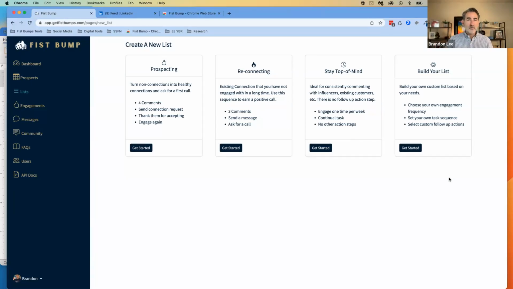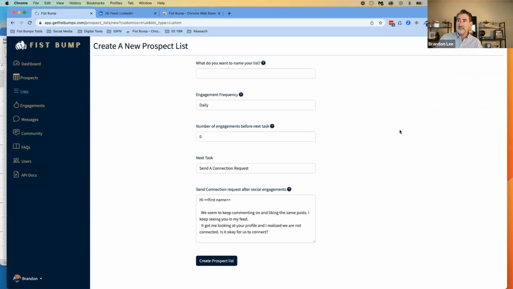It lets you just create it any way that you want. What I'm going to do for this training purposes is I'm going to go ahead and just do the build your own list so that you can see all the details that are available to you. So if I click get started, what do you want to name your list? And I'm going to say, demo list, because what else am I going to call it, right?